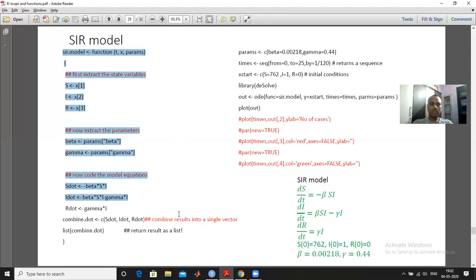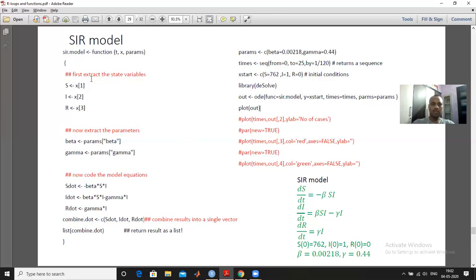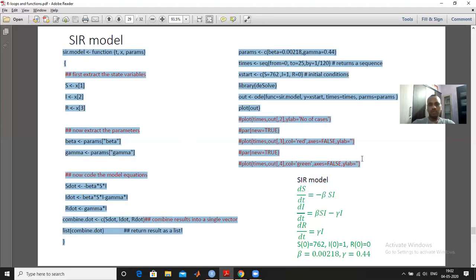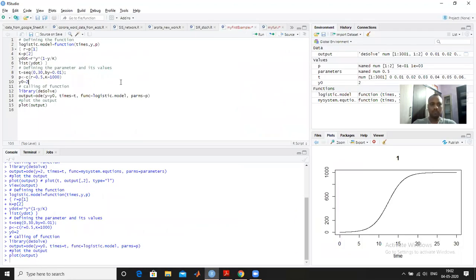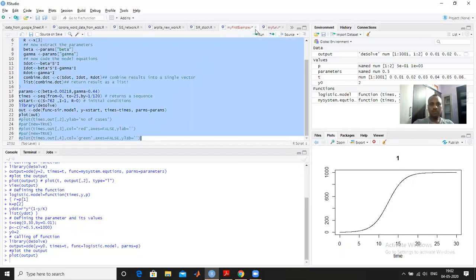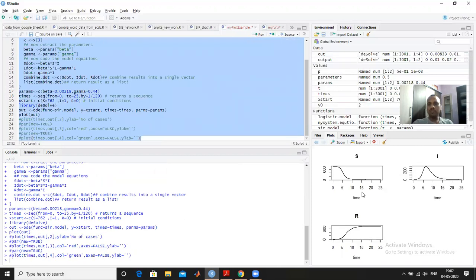So suppose I copy paste. I take full copy paste up to here. And these are the comments. It is not the part of coding. So if I run it, so there are three plots.